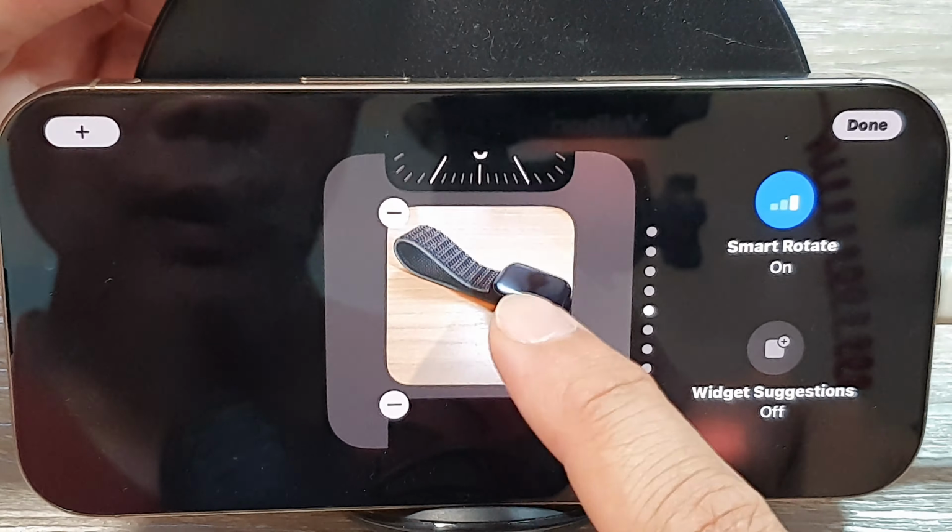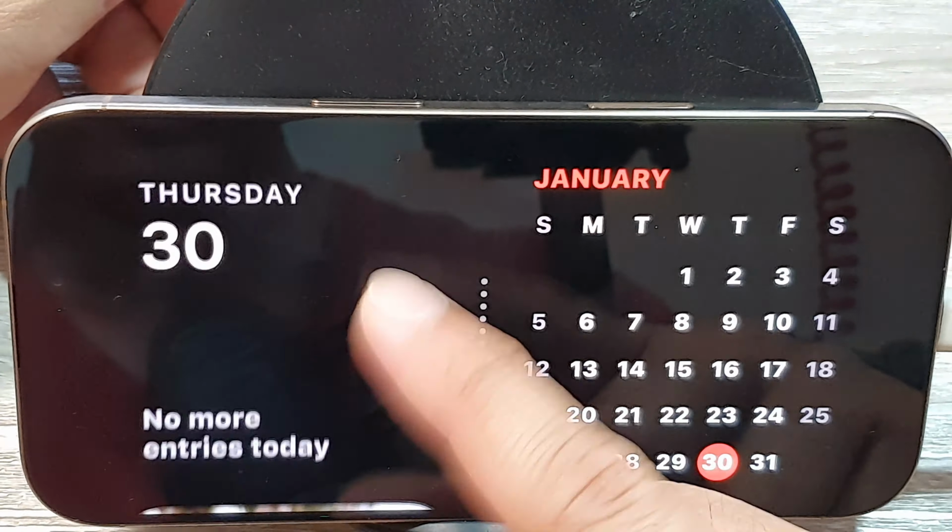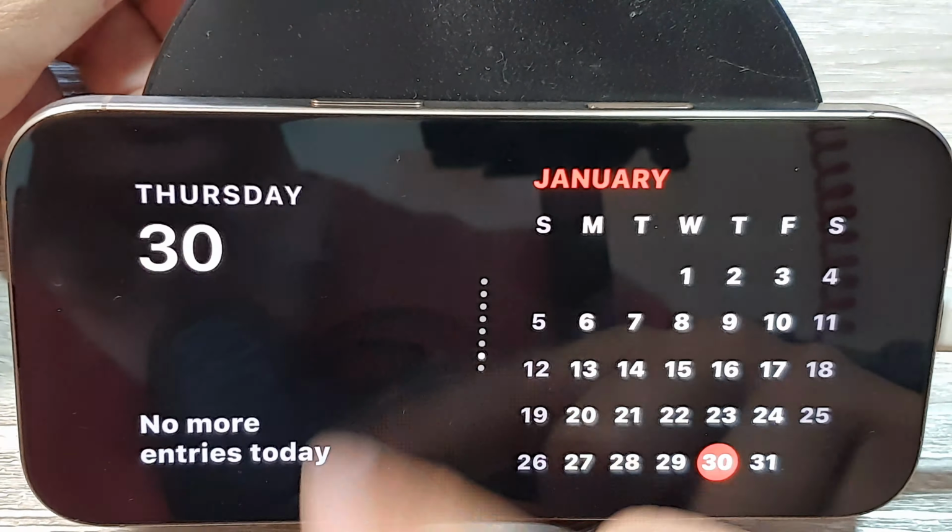Okay, so once you add it to the stack, you can tap on done, and here we can swipe across. Swipe up and down to switch between the different available widgets. And that's it. So once you have added the widget to the stack, you can then rotate it around. You can do the same for the left side as well.